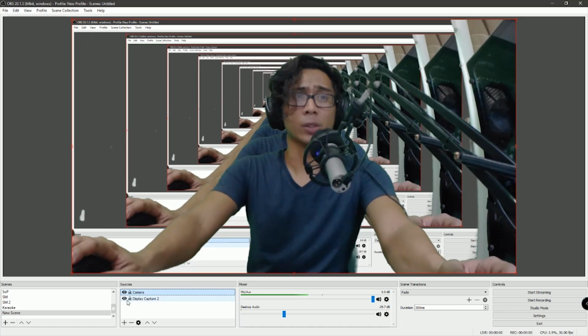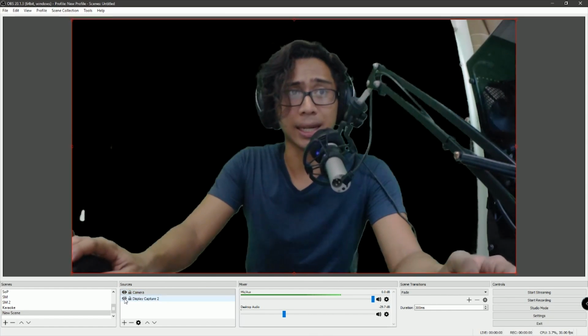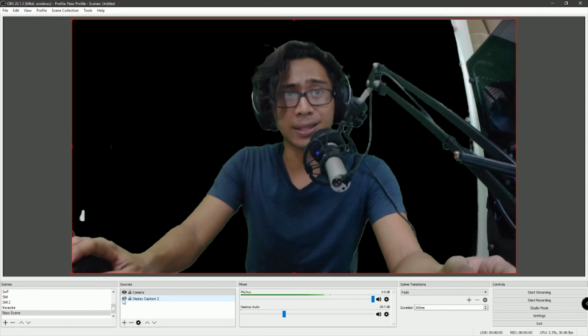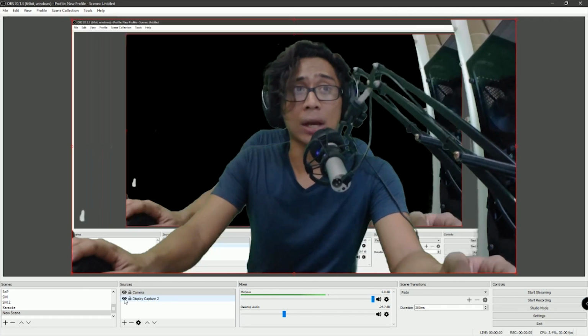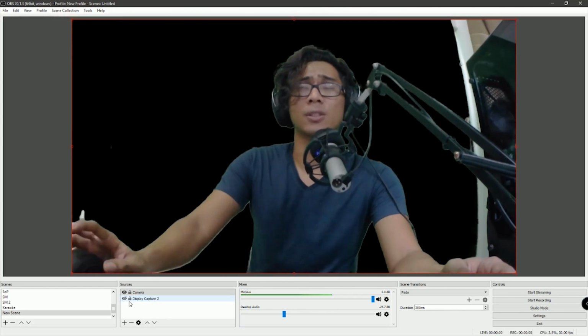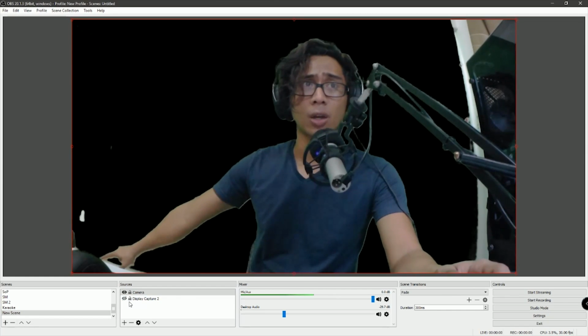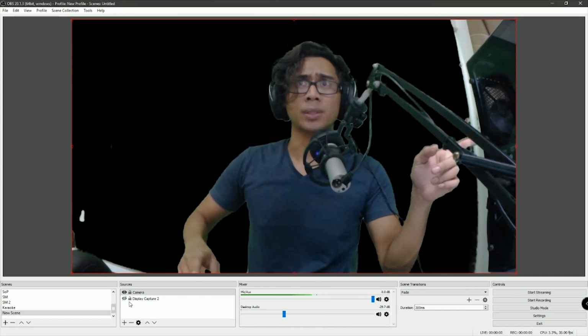Now look at that. We can hide the display capture by just hitting the eye. The eye does not see, which means the display capture is not active right now, and then this will activate it. So now, as you can see, it's not perfect. We've got spots there. You can see my computer.